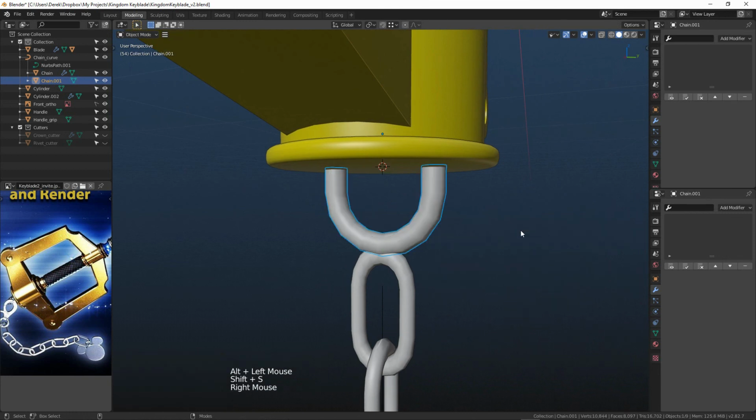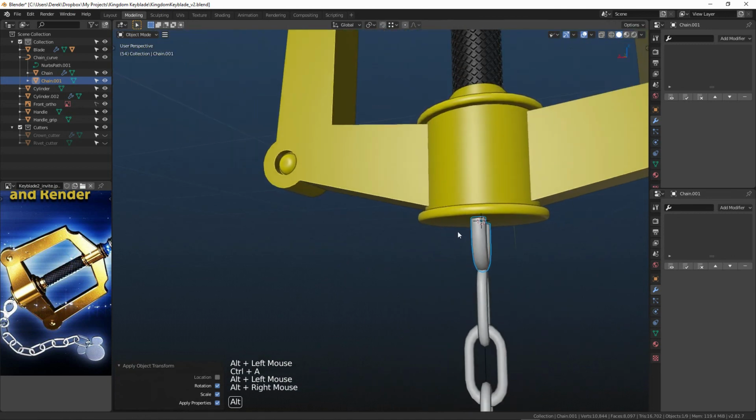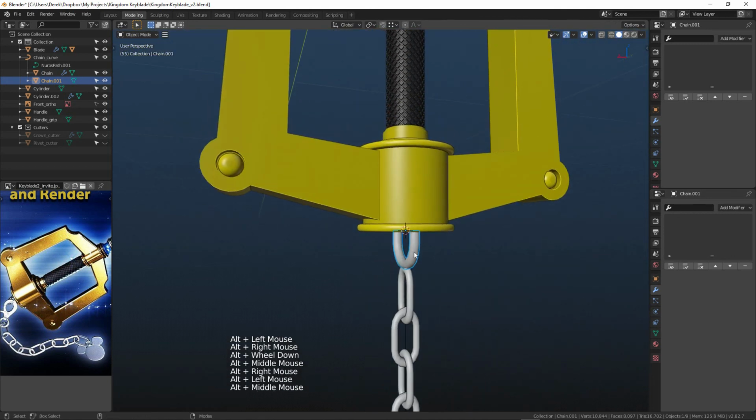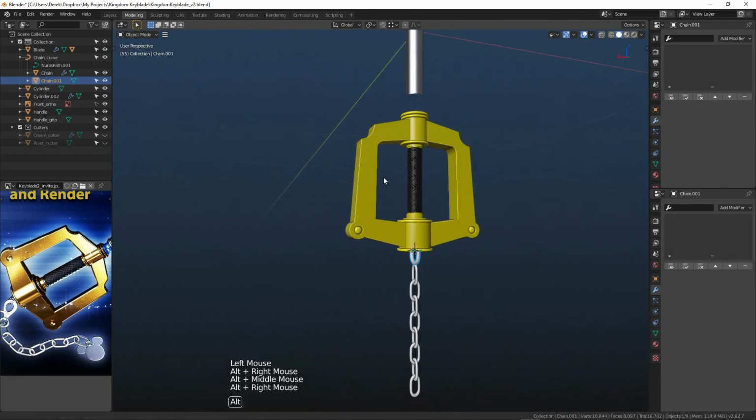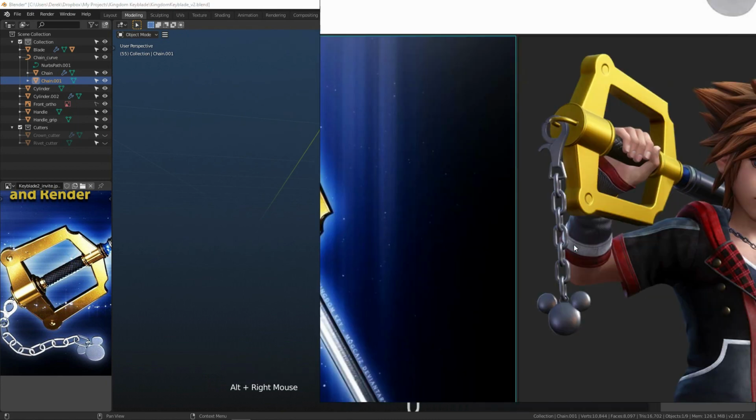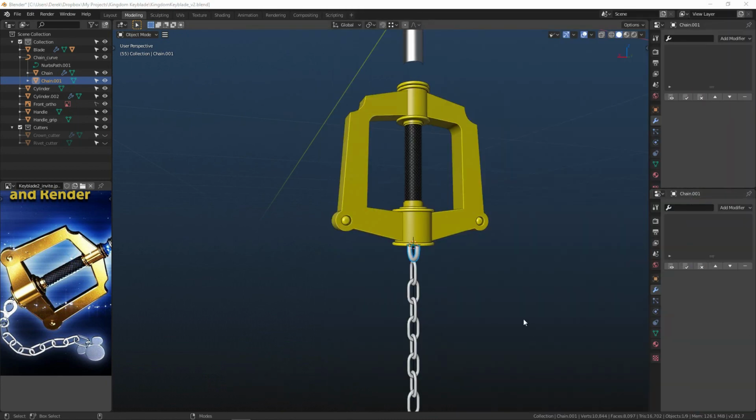Cursor to selected, object mode, origin to cursor. And now let's reset rotation and scale. So now we're good to go. And also let's see, which way do we want the rotation? Yeah, that's the way we want it rotated. We want it the opposite way.